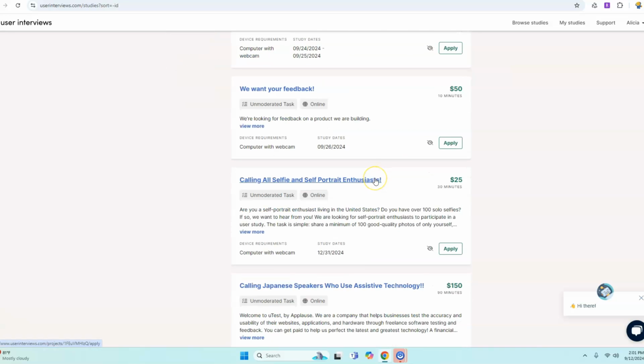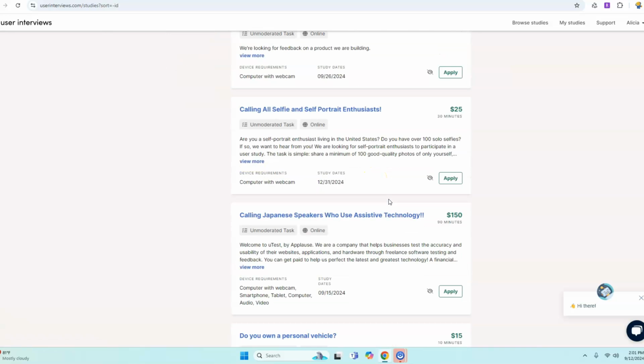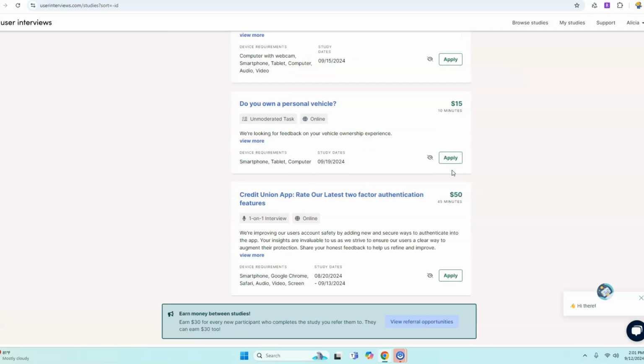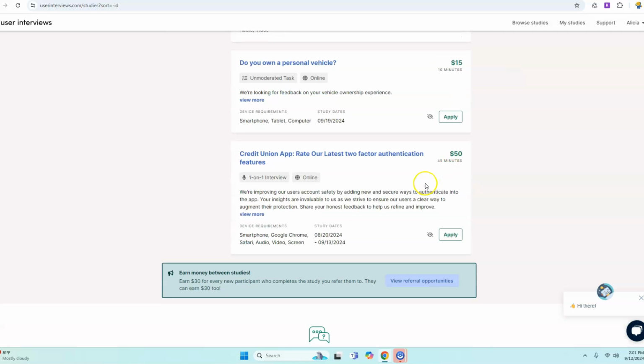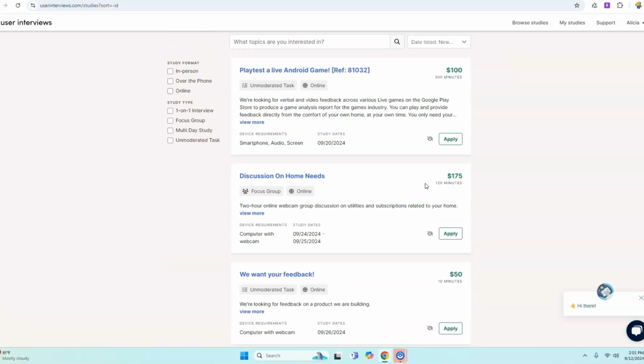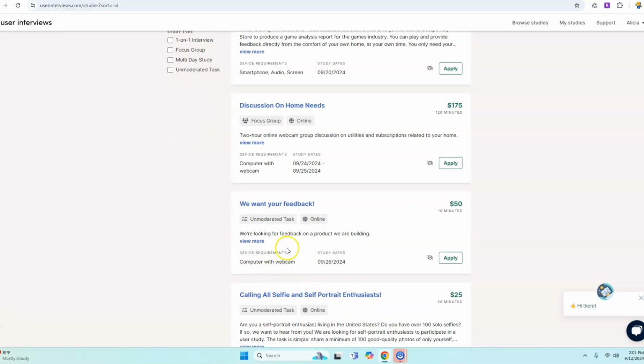They also need people who want to take selfies and all of that, and you'll get paid $25 for that. They also have different types of studies. These are just a few, but there are some that will only last 25 minutes and you'll get paid $50. And this one is a computer webcam study, 10 minutes, $50.